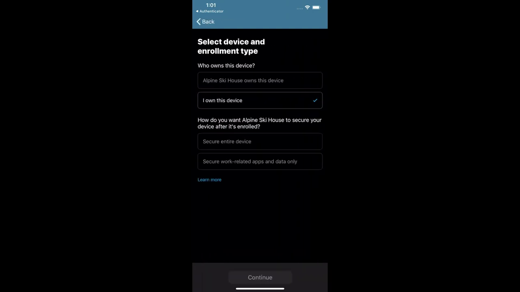The user can select that they own this device, and then they can actually choose when you target it to them whether they want to secure the entire device or just their work-related apps and data. This is really the first step of a lot of things that we're looking to do to customize the experience that you can give to your end users and really start putting them in the driver's seat when it comes to their management experience.